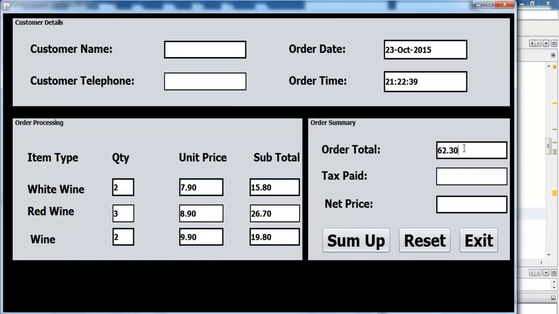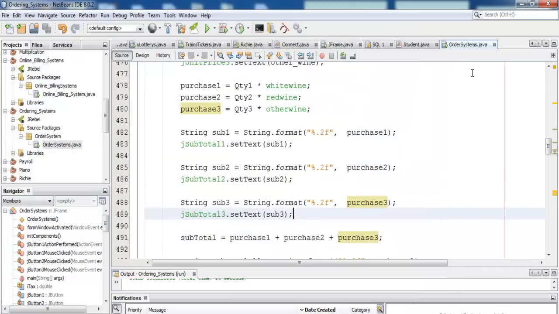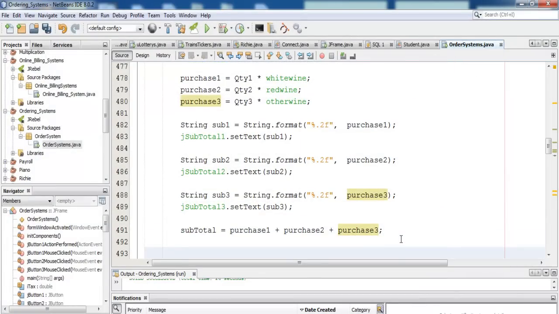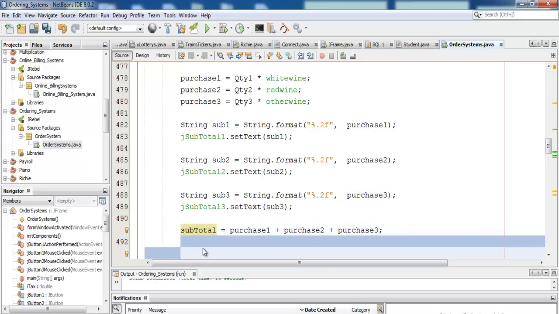Now we need to find the tax of this. We'll multiply this by tax, get the tax, and add the tax together to get this. So let's do that now. So let's say subtotal itself, this very subtotal, equals subtotal multiplied by tax divided by 100. Alright, there.